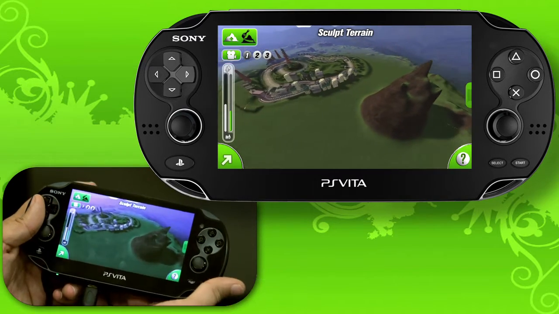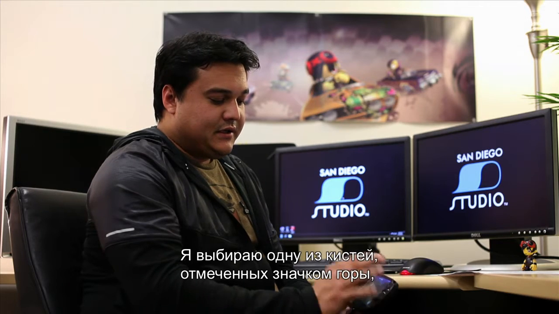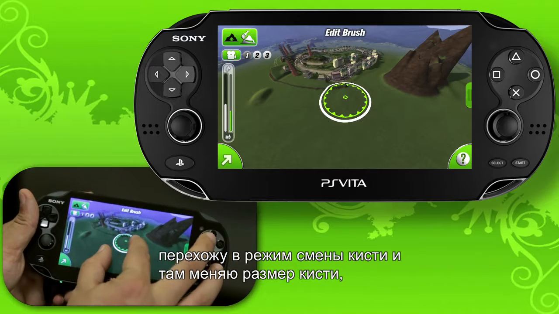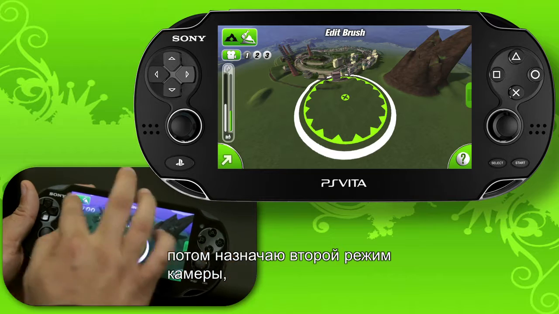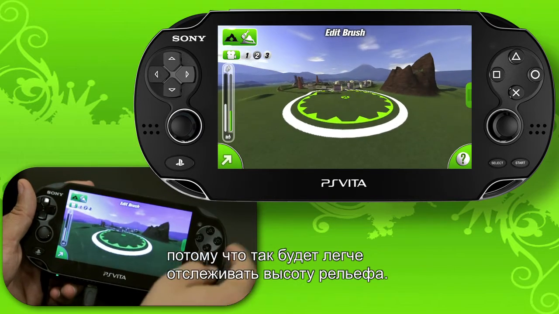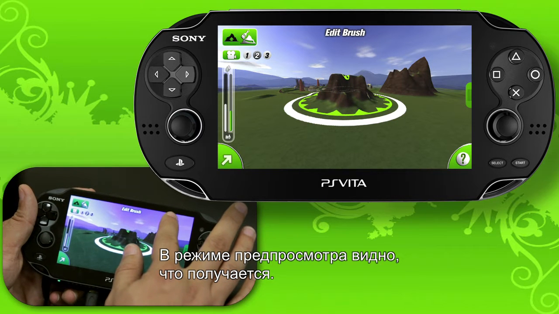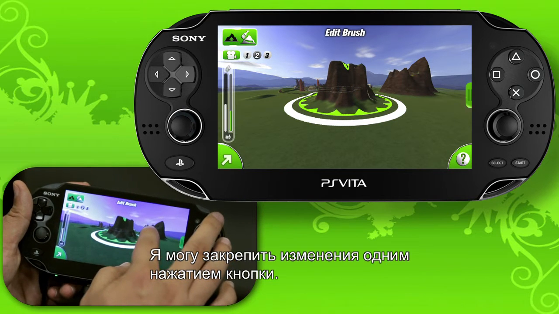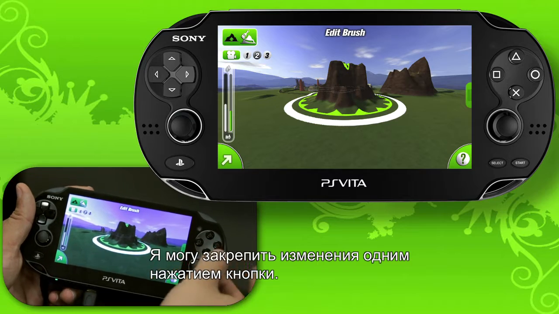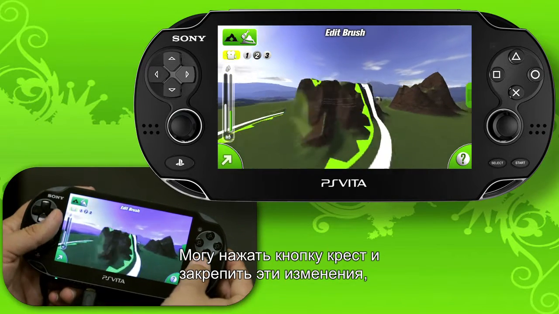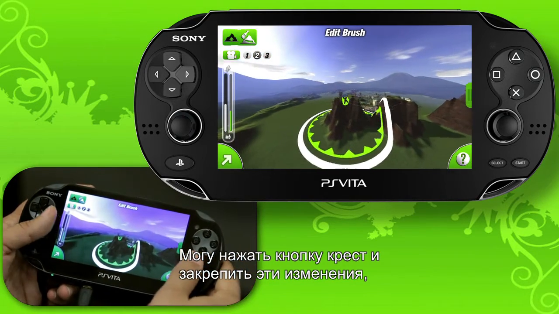Let's go into height brushes. I'm going to choose one of these mountain brushes. We'll go into edit brush. I change the size. And I'm also going to go into camera view 2, it's an easier way to control height. And just move my finger up the screen and you'll see that the preview is changing. Now I'm getting a mountain pretty much with one press. I can press X and that'll apply the effect.